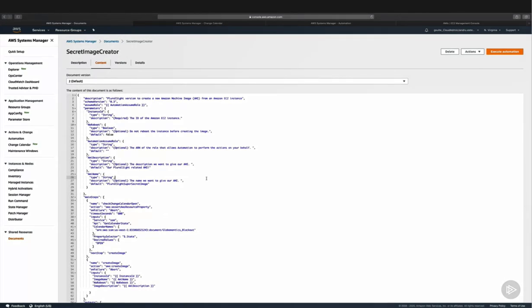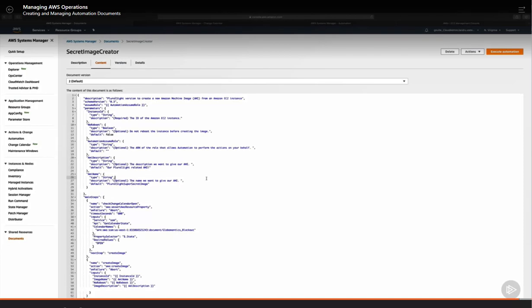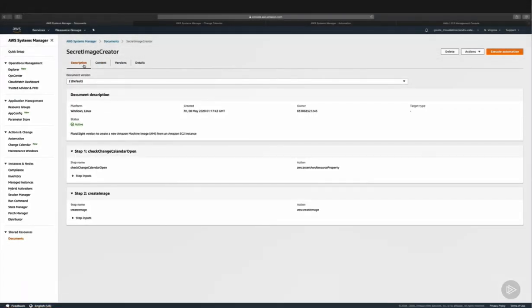So that's how you can version control within AWS to a certain degree your different documents that you use for automation purposes.